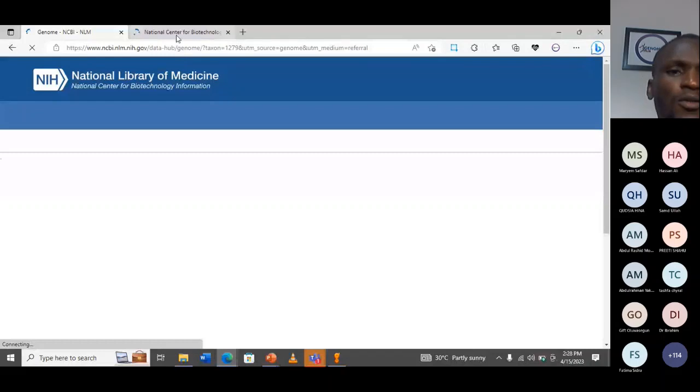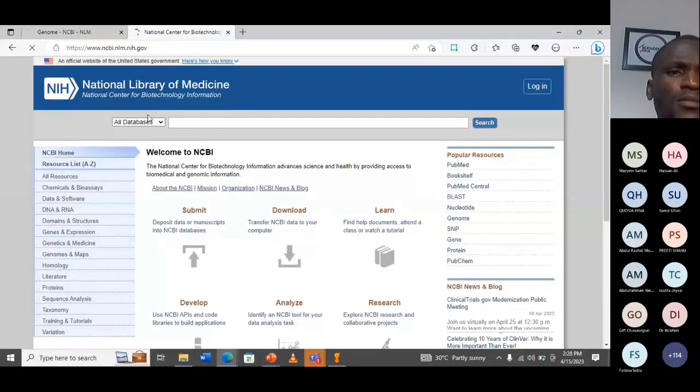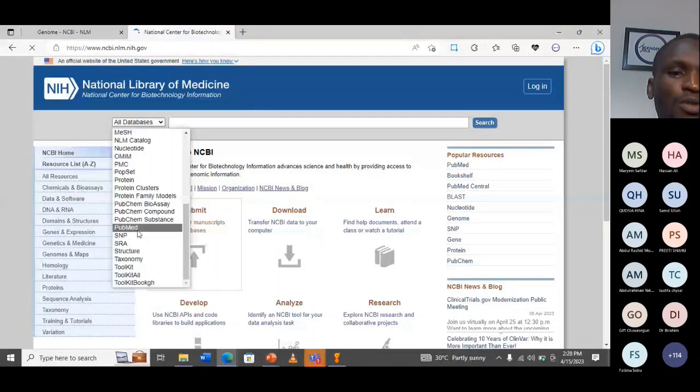I don't know why my network is kind of slow. So another way you can do this is go to nucleotide and search for complete genome.